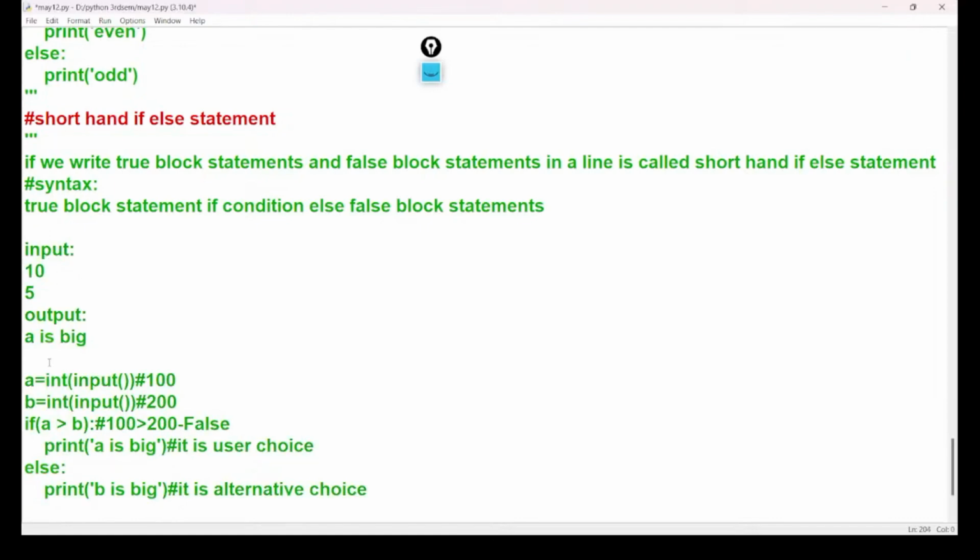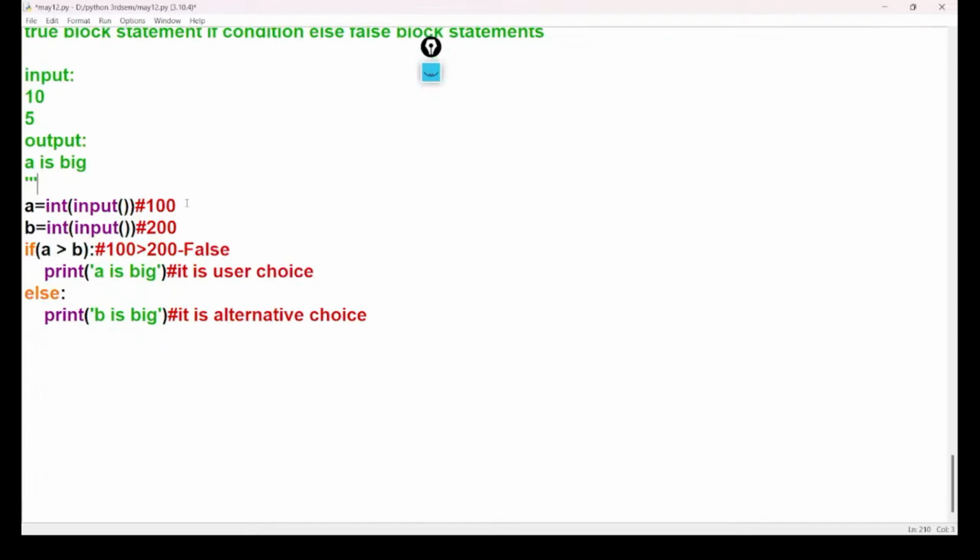We are trying to write the solution for this. So here I am taking a value, b value. So if it is true, true block statements will be executed. If it is false, false block statements will be executed. So this is the true block. This is the false block.